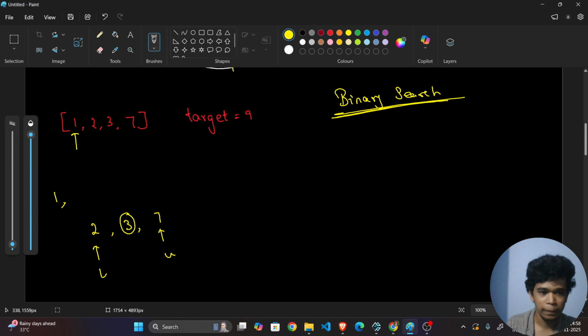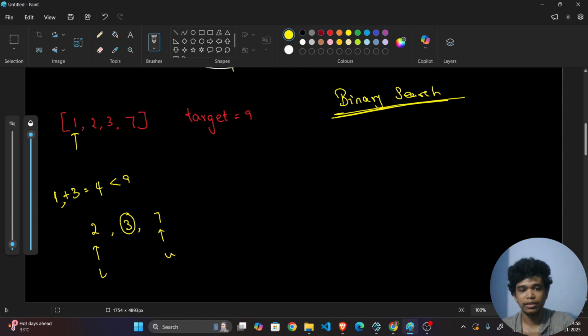Okay. Now 3. Now 3 is the midpoint, right? So 3 plus 1, which is equal to 4. Whether 4 is equal to target? No. Whether 4 is less than target? Yes, 4 is less than 9, right? So if I move towards the right side, then I may have a better value, right? So move this L pointer towards mid plus 1. So L pointer will be moving here.